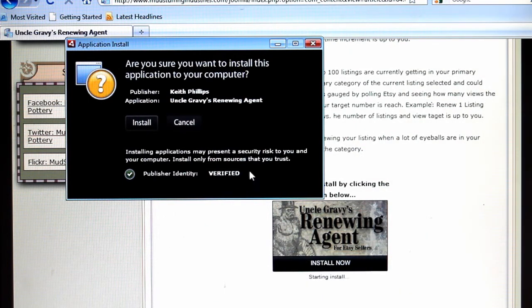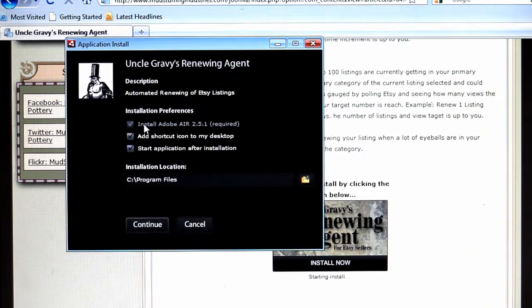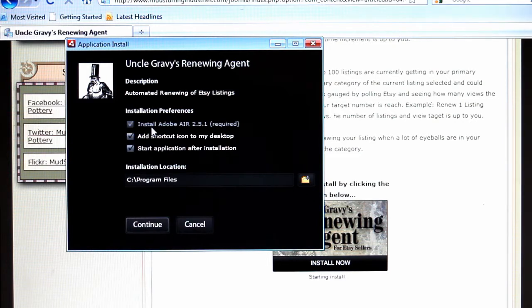It's going to ask you if you want to confirm to install. Just make sure that the publisher says my name, the application is the one you want to install, and this just basically means that the identity has been verified. Make sure you aren't getting an unlicensed copy or anything like that. You want to click install, and as you can see here, it's going to install Adobe Air, and you have the option to add a shortcut to your desktop or start the application after installation.